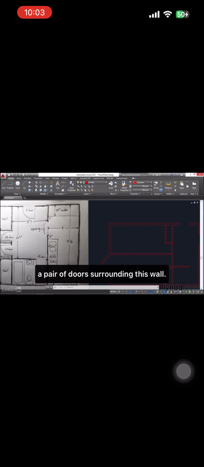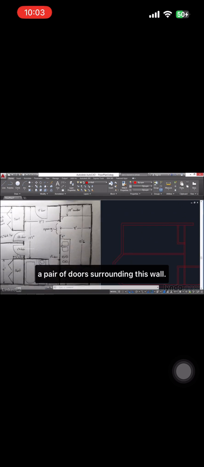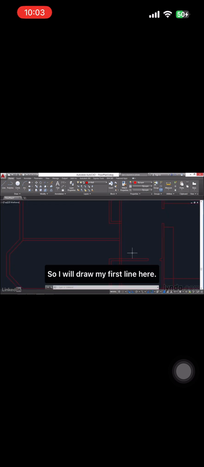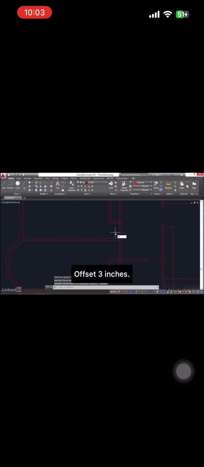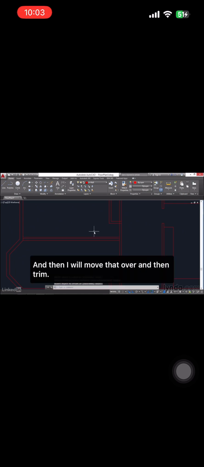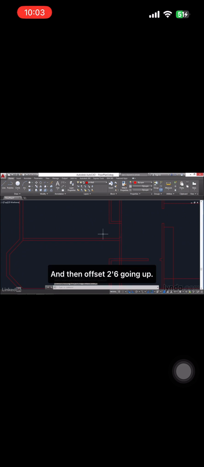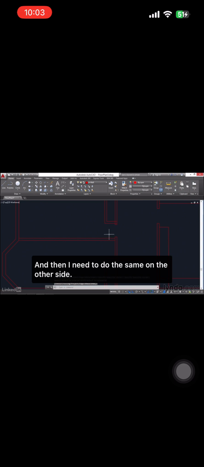Let's see, over here we have a pair of doors surrounding this wall. They're 2'6". So I will draw my first line here. To determine that, let me see how much space I have to work with. I'm going to measure this distance. It's 3 feet. Okay. So we could offset this line over 3 inches. Offset 3 inches. And then I will move that over and then trim. And then offset 2'6" going up. And then trim. And then I need to do the same on the other side.